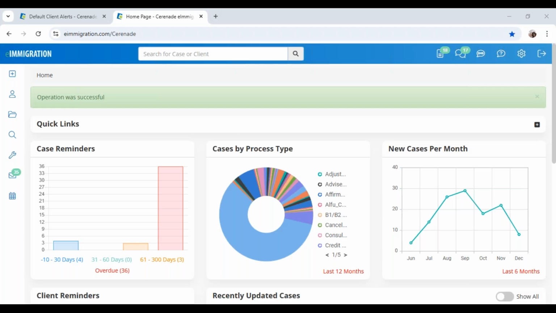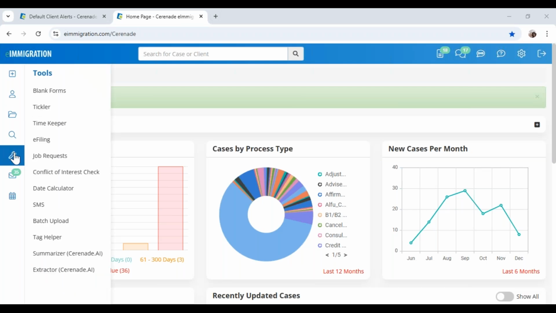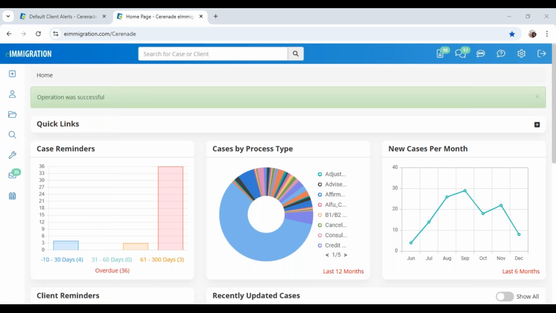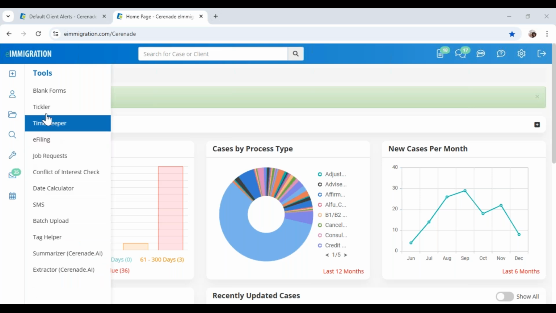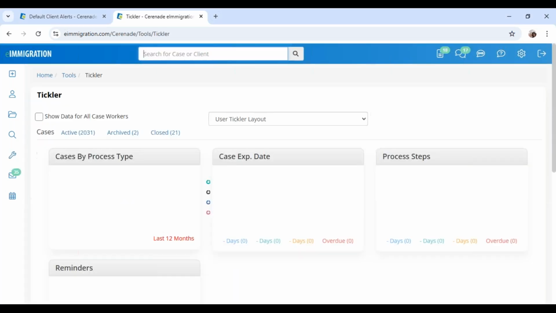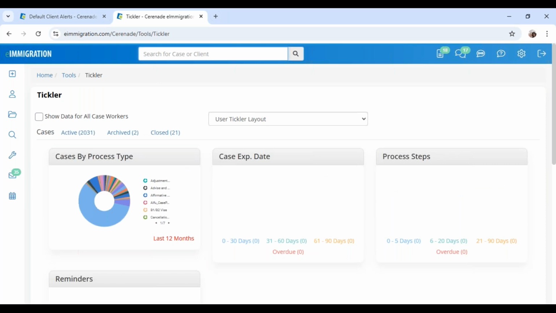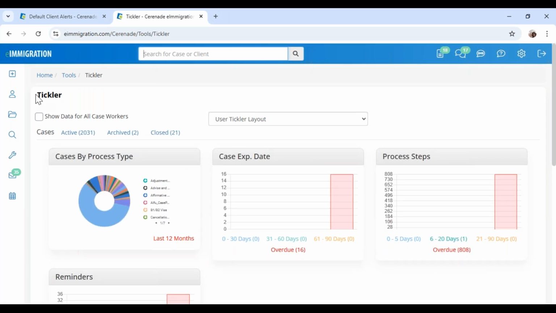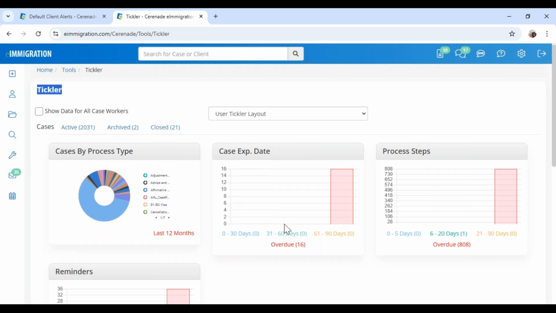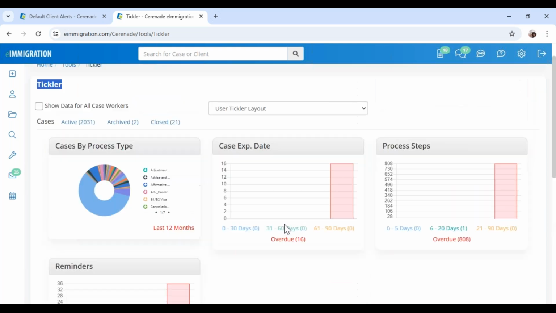So the last portion of today's training is the tickler. The tickler is your general dashboard. You'll find that under tools. Let me make sure that you guys can see my screen. Yes. So the tickler is your one-stop shop, I always call it, or your helicopter view of not just reminders or expiration dates or tasks, this is where you can see also billing information.